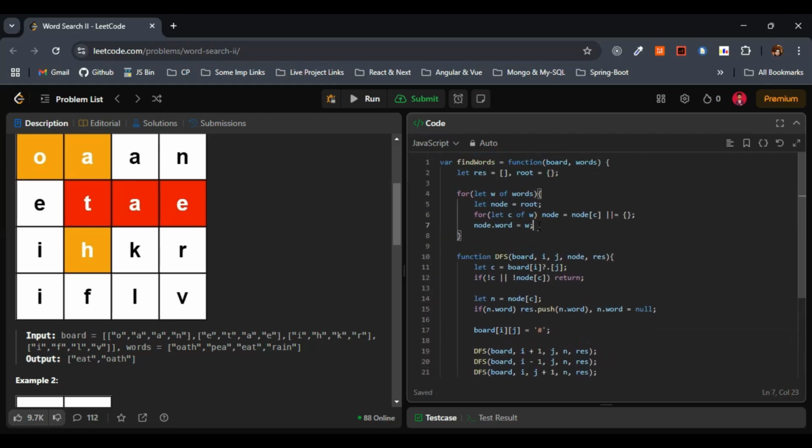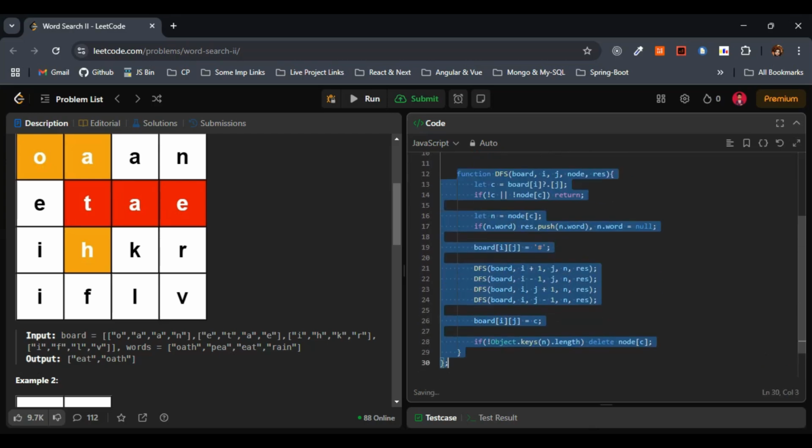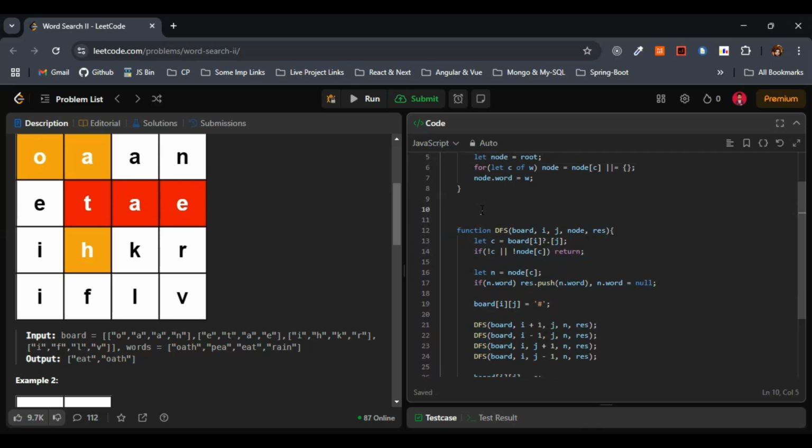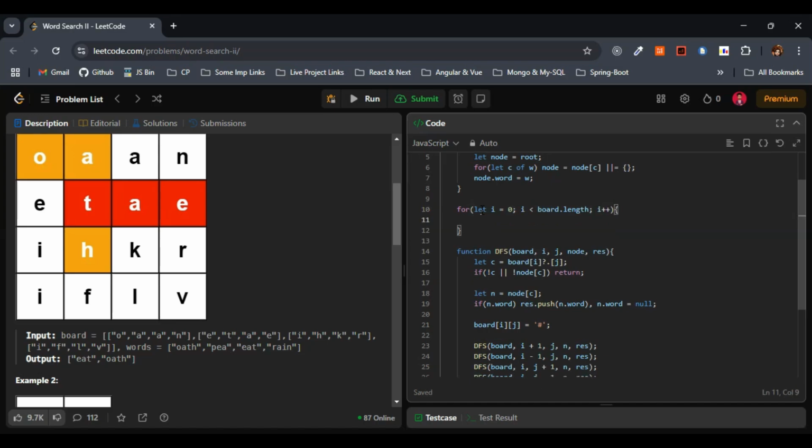I'll come here to the main function now. This is just the helper function, right? I hope this is completely clear. So next, let's deal with step 2 where we had left. We have to iterate over each cell in the board, right? So let me give here for i equals 0. I less than length of the board here. Let's increment i. This is fine.